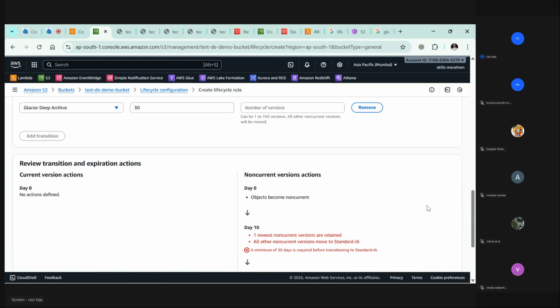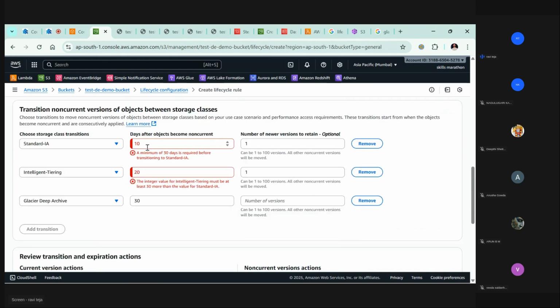Now, what was the issue? A minimum of 30 days is required before transitioning to standard IA, just 30 days minimum. And intelligent tiering must be at least 30 more than the value of standard IA. That means, let's say 31. Now as the 31, let's put some 32.